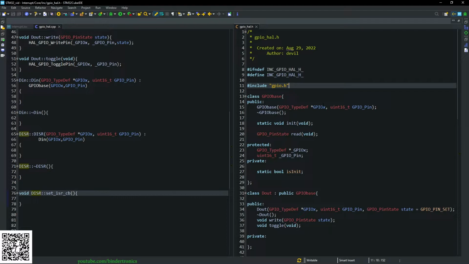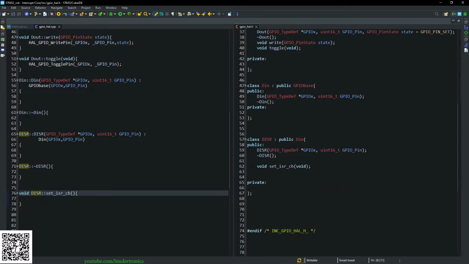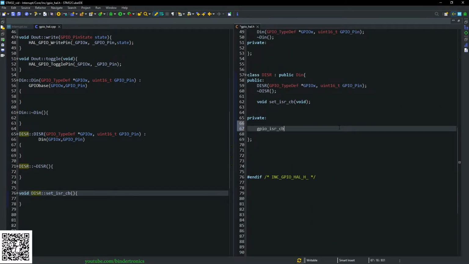Then at the top of our H file, we're going to create a function pointer with a typedef. Our function is going to return void parameters. We point it to a function with the name GPIO_ISR_CB for callback, and that is going to take in void parameters into its callback. And we take this and create a private variable of that callback definition, and we say it's _CB.